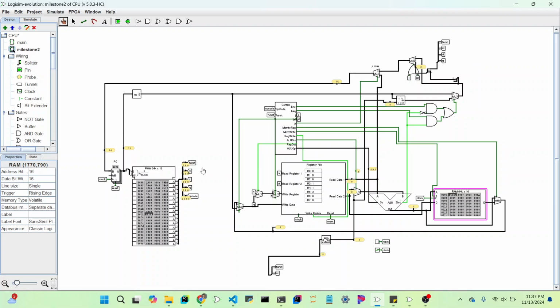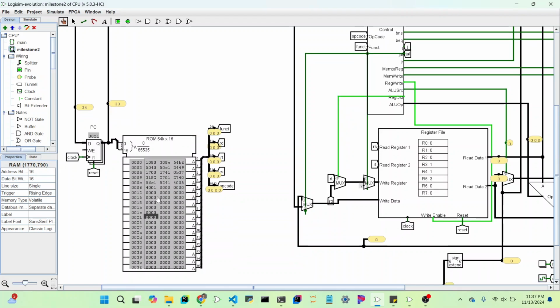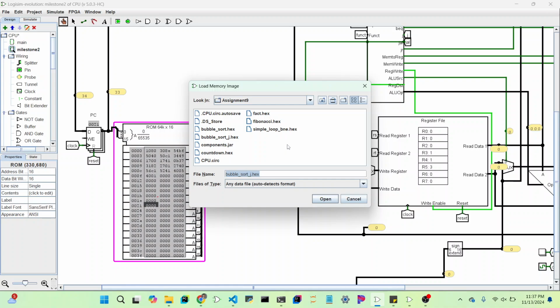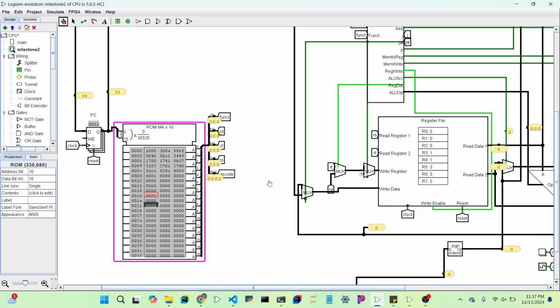So you can see here we have our instruction memory, where how this works is you can load in programs. So you do it like this, and then here's some programs that I have that can run on the CPU. To start, I'll just show you bubble sort.